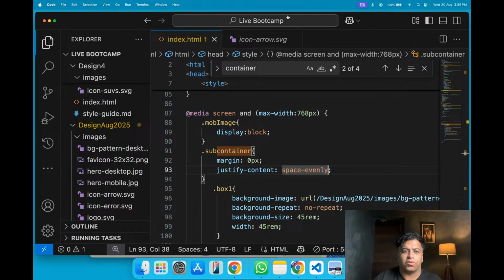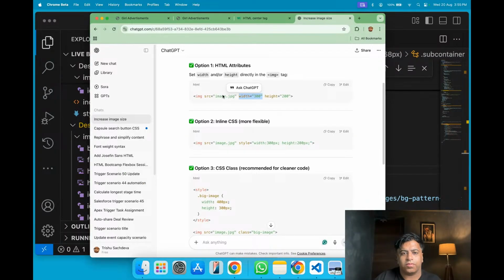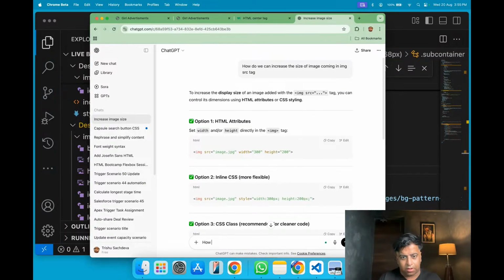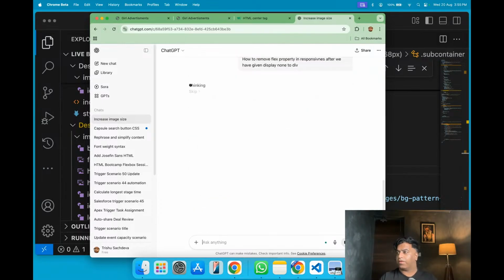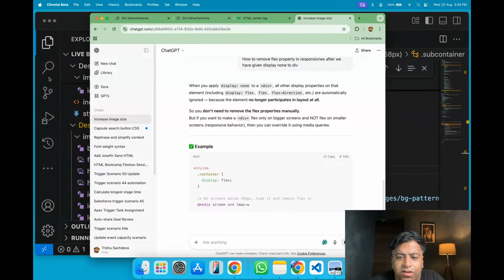So let's see how we can remove flex from the responsiveness. Let's check from ChatGPT. How to remove flex property. Oh, the image which we have made display none is giving me this. How to remove flex property in responsiveness after we have given display none to div. So we have searched like this and check. We need to remove the things manually.